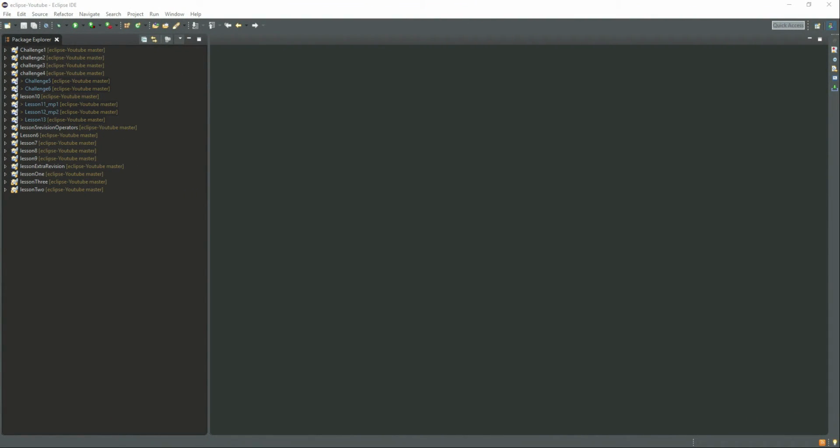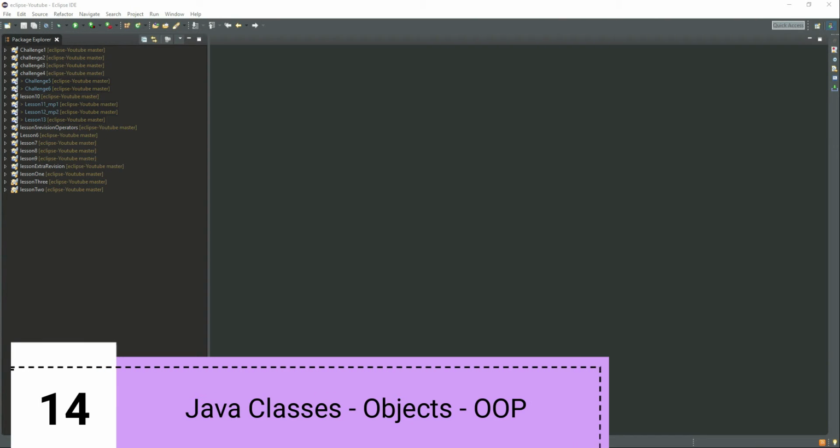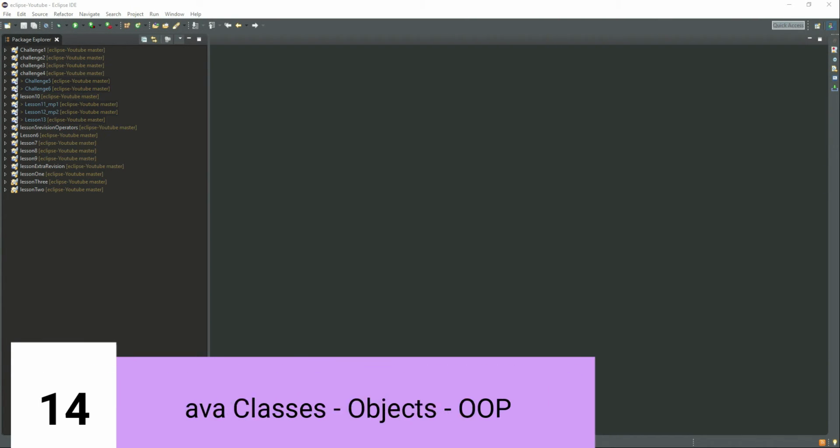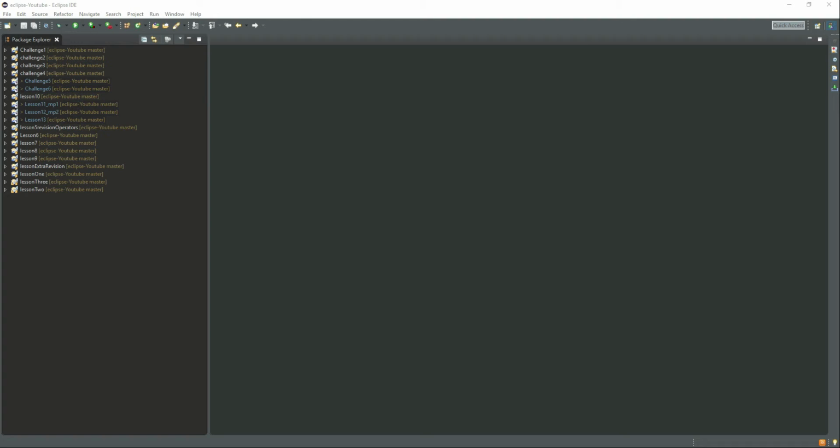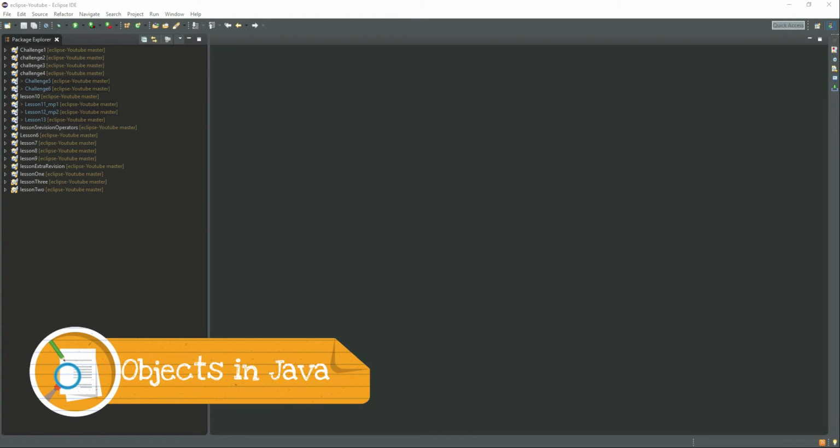Welcome to lesson number 14. Today we will talk about classes in Java. The term class is fundamental in object-oriented programming. The first thing that we need to understand is what objects really are.